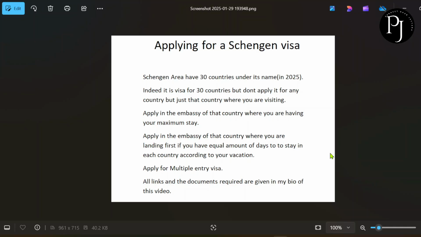Schengen area has 30 countries under its name, and indeed it is a visa for 30 countries, but don't apply for just any country. Suppose you're going to France but you applied for Italy, it doesn't work like that. Just apply at the embassy of exactly where you're going. And another thing is to apply at the embassy of the country where you're having the maximum stay. Few people have a trip of 10 days and they want to stay 6 days in France and 4 in Italy. Then apply from the France embassy, not from the Italy embassy.